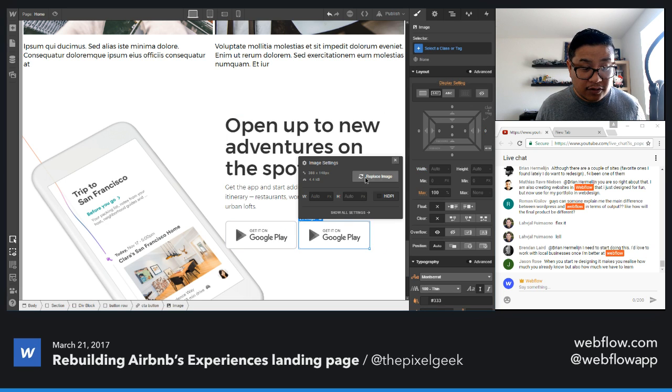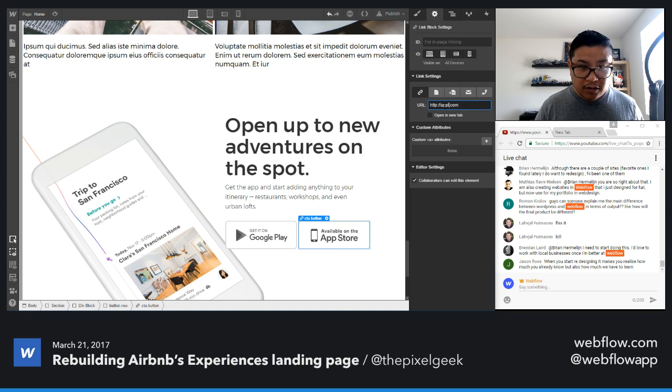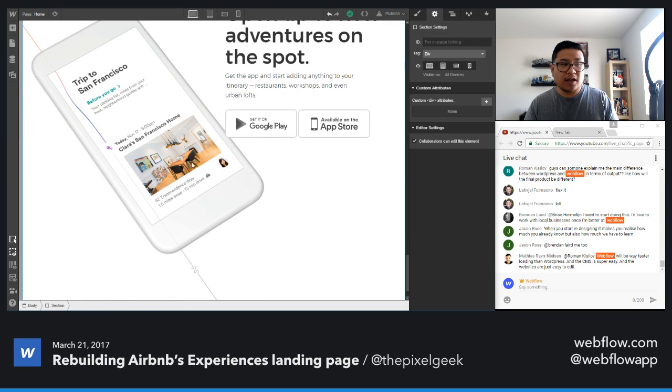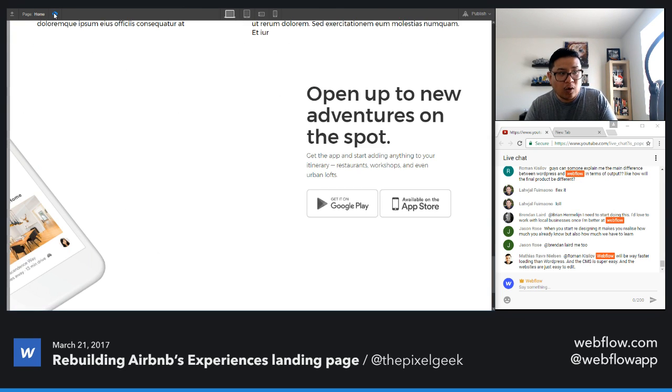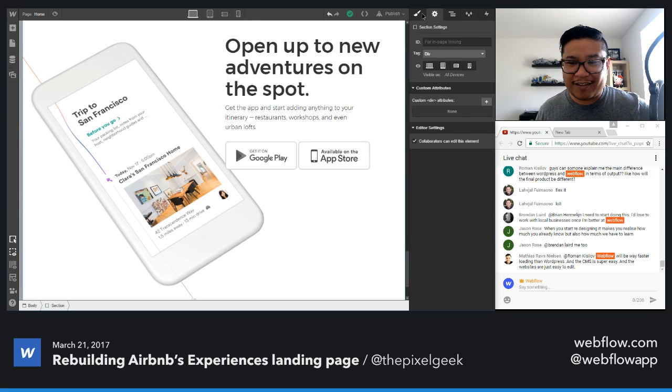Double click this, replace App Store, and this one can go to apple.com. Sweet. Let's see if I go like this or whoa! See, that's what I was afraid of when I'm playing with background percentages. All right, we'll figure this out, guys.